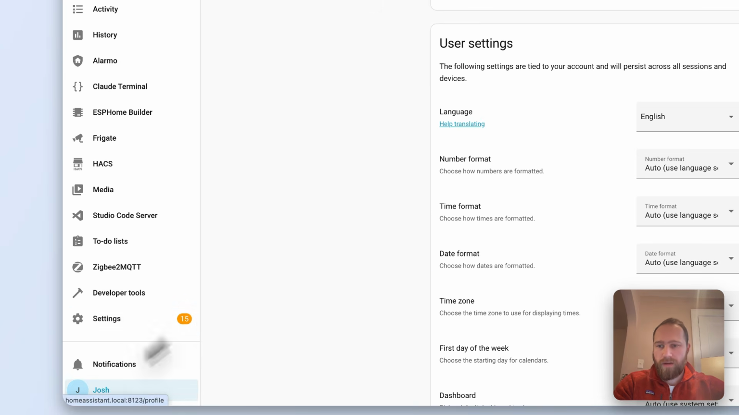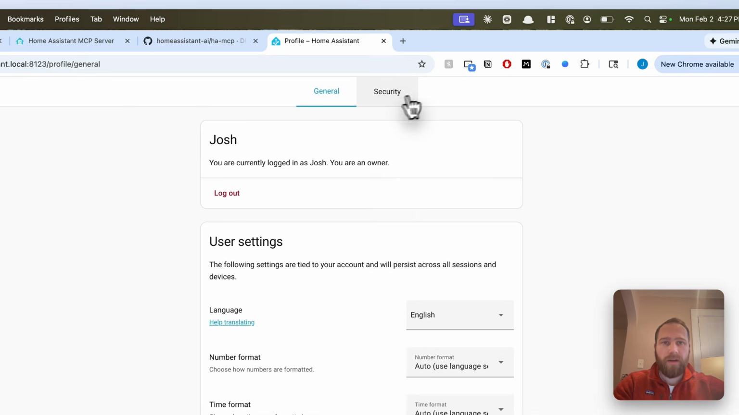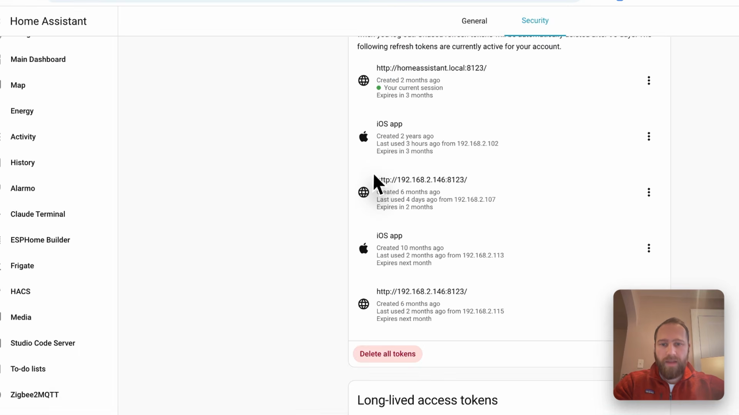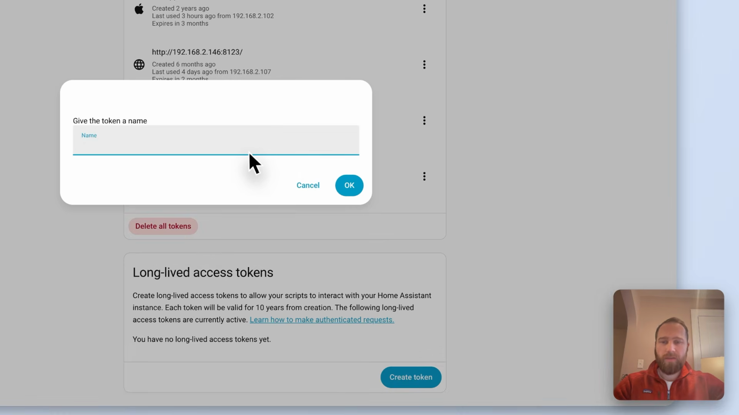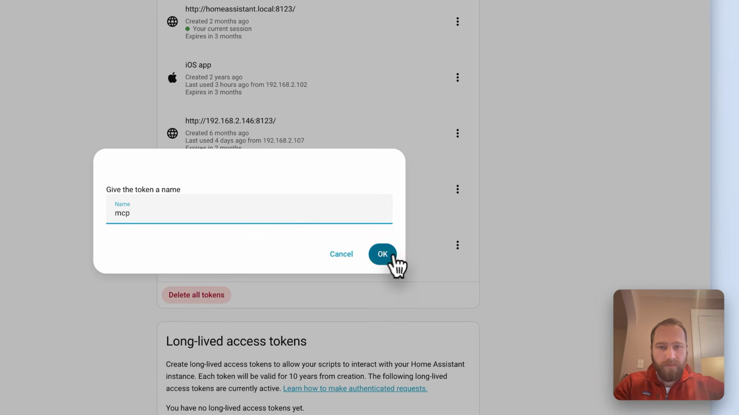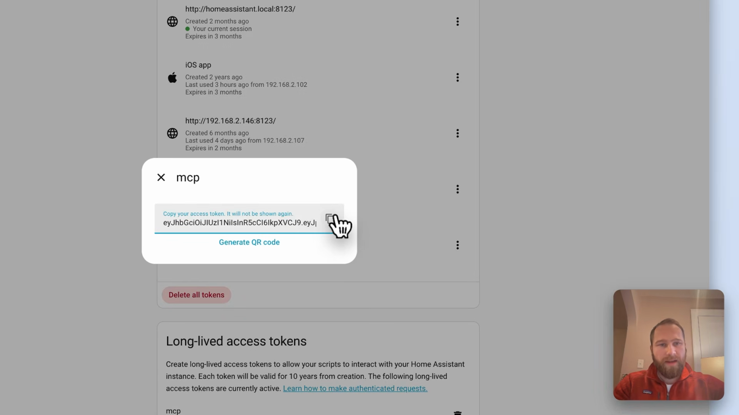So if I go here, you're going to have to click on your profile down here, go to security, and then scroll all the way down to the bottom and hit create token. I'm just going to call this MCP. Okay, here's a token. I'm going to copy this. Don't worry about this being exposed in this video. I will delete it after this video.